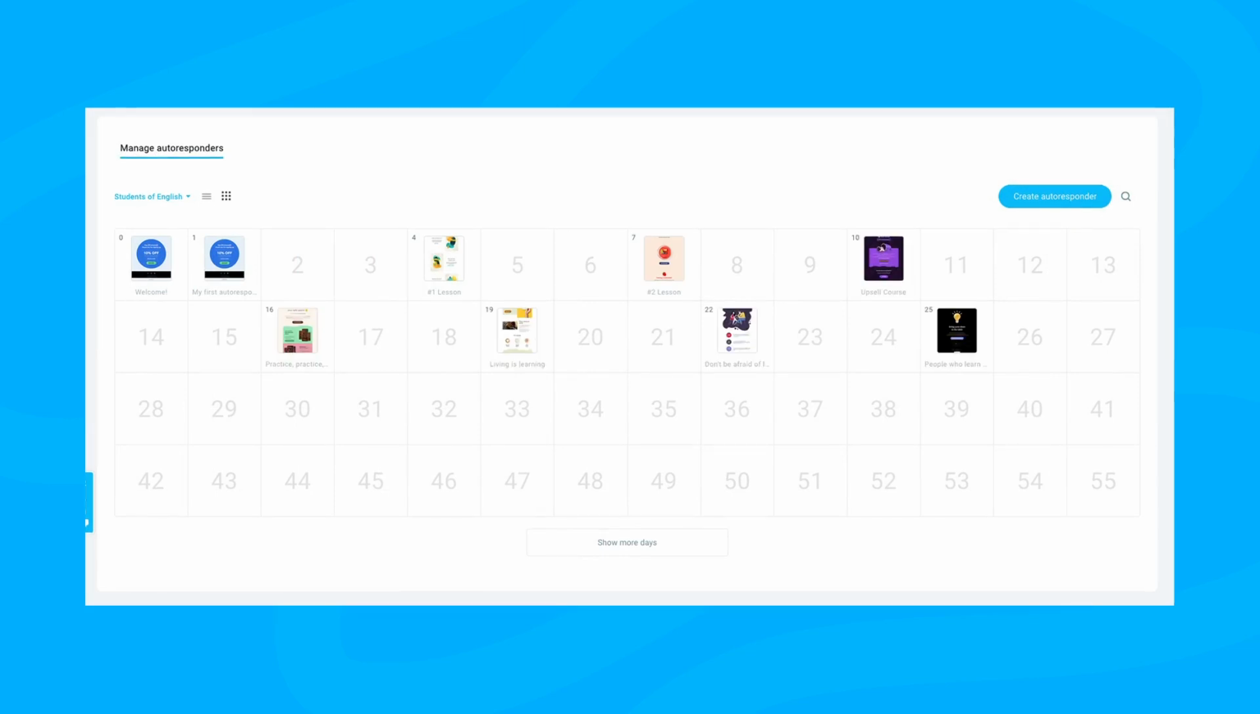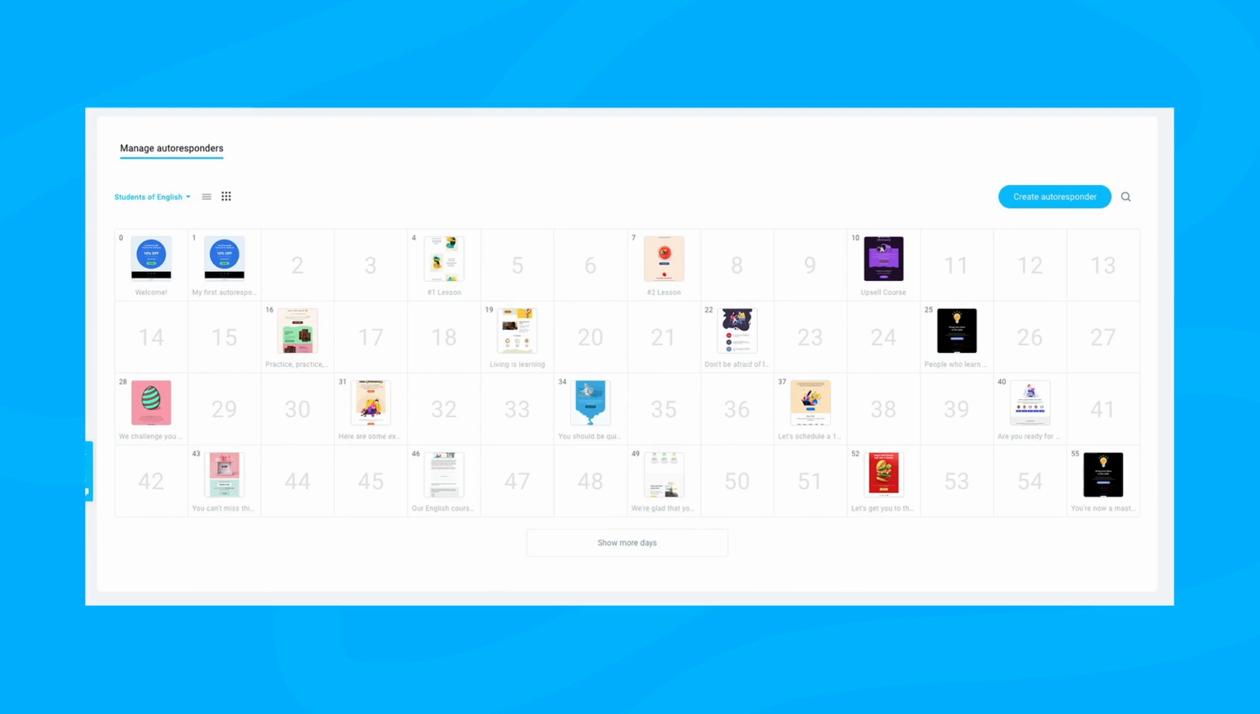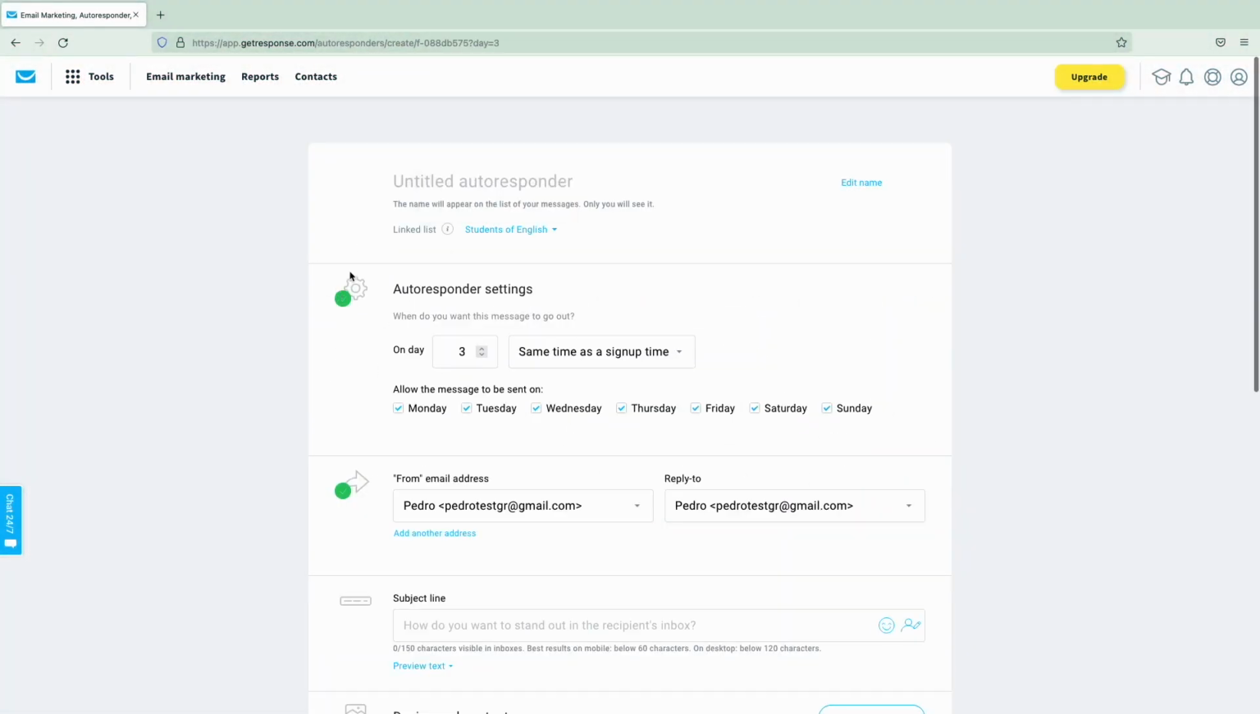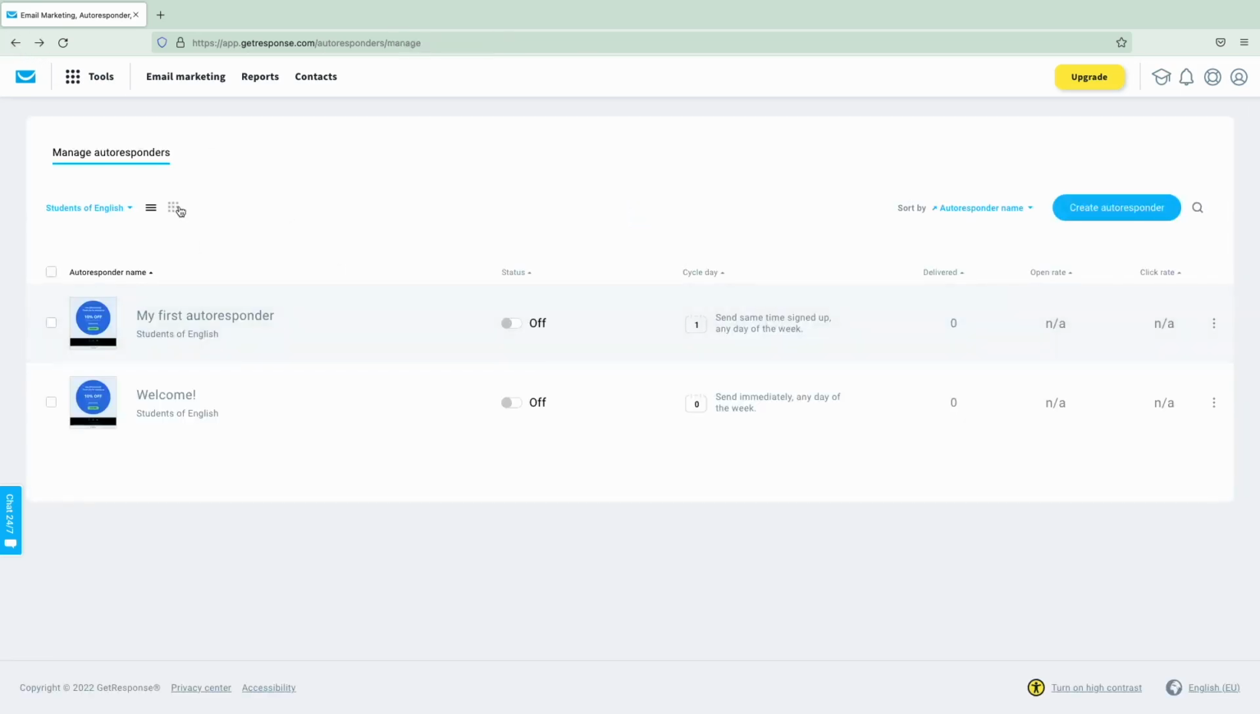You could, for example, design a whole course to be delivered on a specific day of the sequence just by clicking on the day here. And that's why the grid is so useful. It allows you to get this overview of the whole sequence.